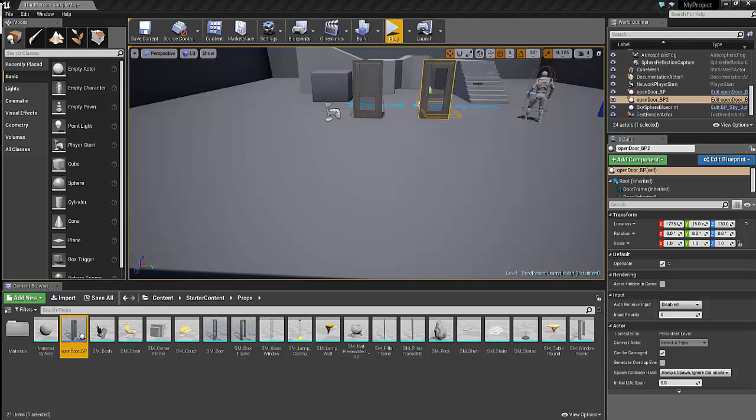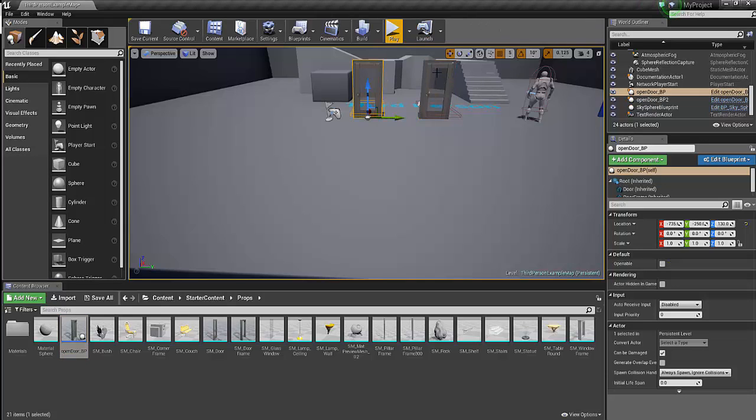Alright, let's see, how do we make one item do one thing and one item do another thing without having to make two completely different things.